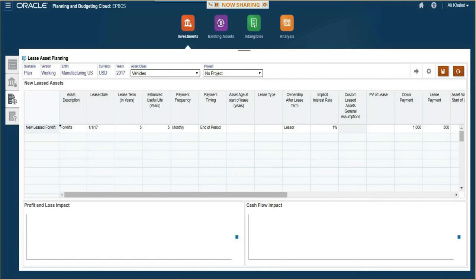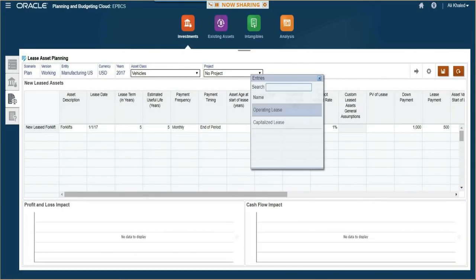So once again, you'll notice that most of the properties should be pretty familiar, but with the exception of 2 properties, lease type and PV or present value of lease. So let's go ahead and select the lease type. I do want to highlight the fact that here you can either choose an operating lease or a capitalized lease, and that's a pretty crucial distinction. So we'll select operating lease for now.